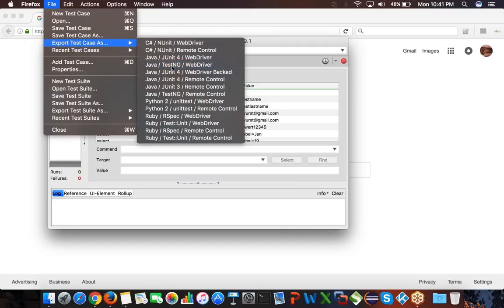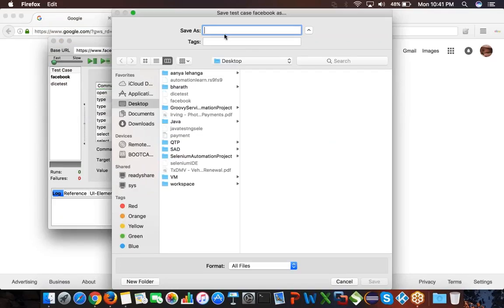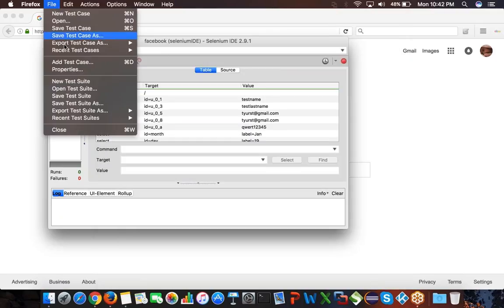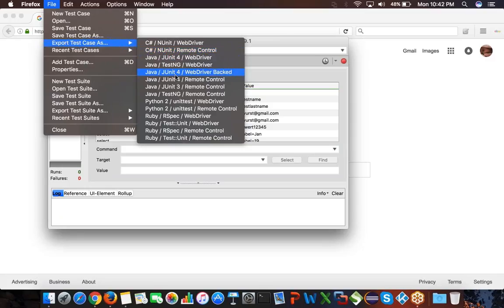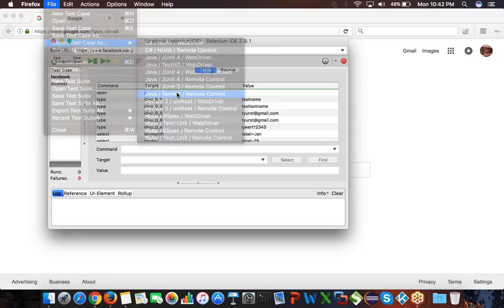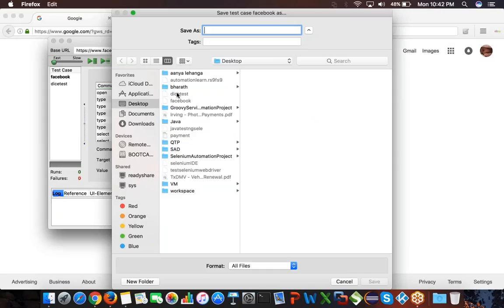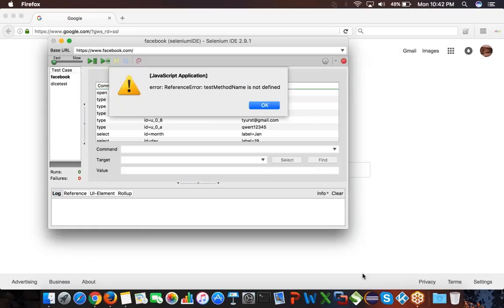So when I say Java testng WebDriver, it will ask you to save the file. So I'm saying test Selenium WebDriver. So I'm saving it. Click on save. And I'm doing the same thing again, file, export test case as. I'm also doing the Java testng remote control to show the difference. So test Selenium, I can say RC. So now two ways of saving it. So click on save.